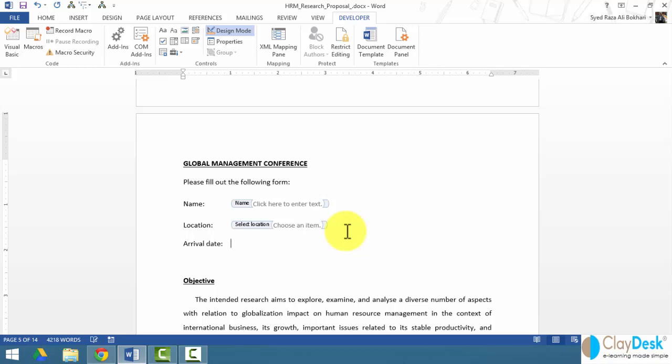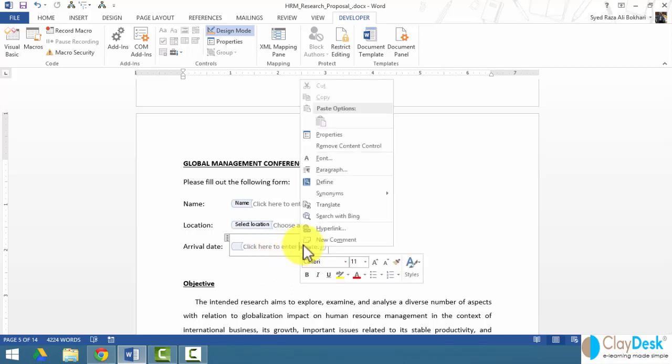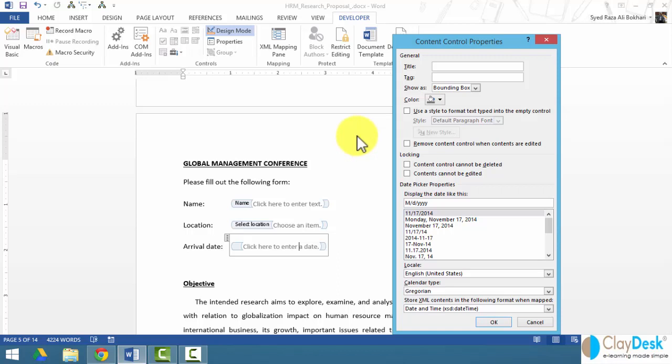Arrival date. Here I'm going to use, let's see, where's my date picker here? Here it is. Okay, so I'm just going to click date picker. And Word says, click here and enter a date. Let's right click, check out some properties here of dates.